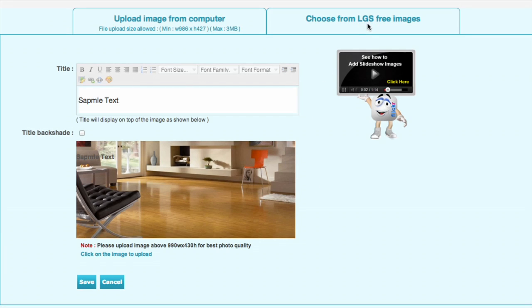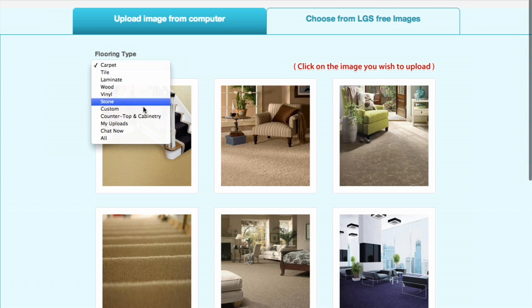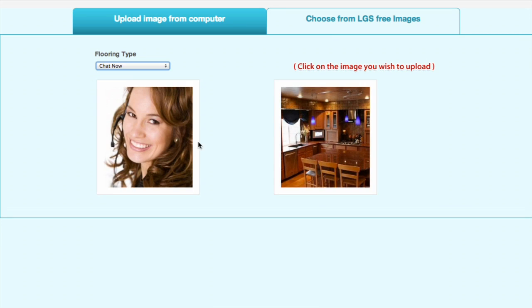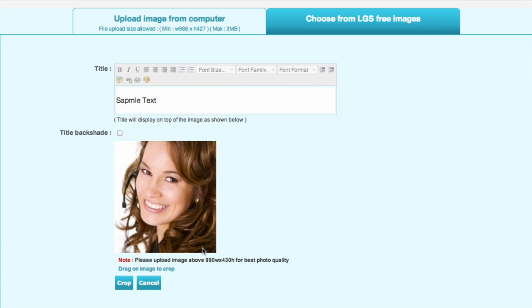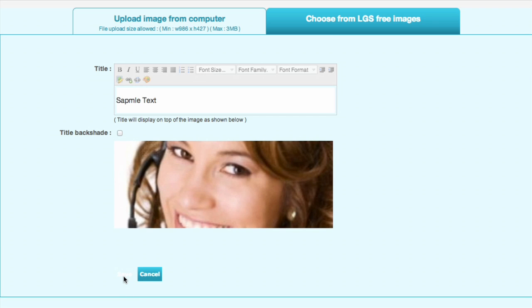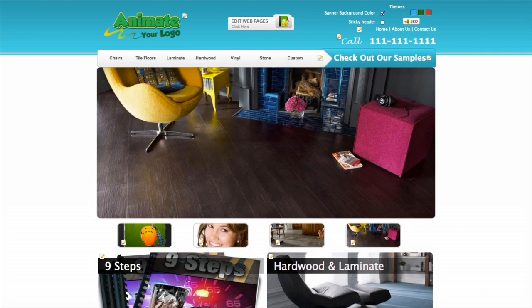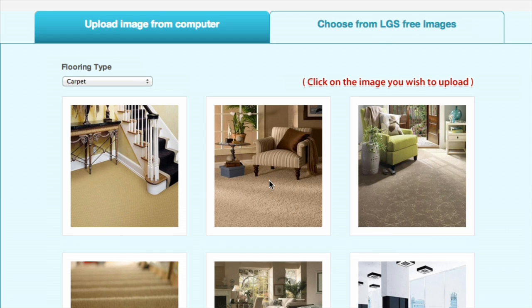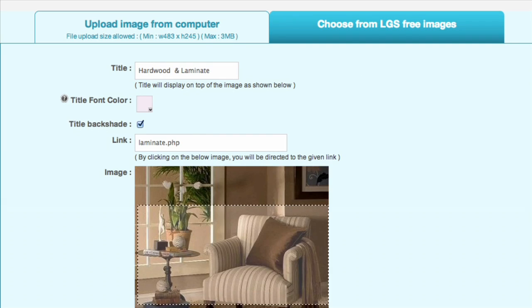And you can also choose free images that LGS has on here, so we can choose a few different things. Let's find one that we like. So let's say this girl here, for whatever reason we wanted to use her. Once again, we just crop that and hit crop and save. And this also works for all of our images that are below as well. So if we click any of these, we can choose another image. Crop it down again.